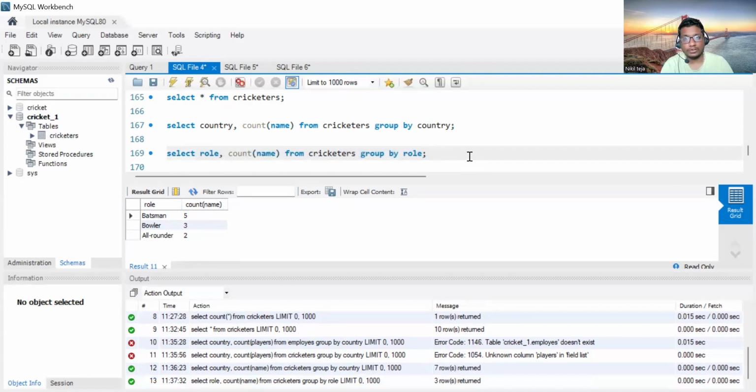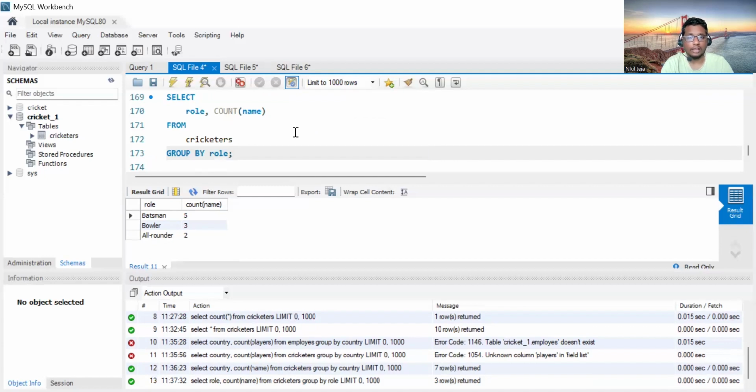And not to forget, we can beautify this code too. See, how beautiful and aesthetic it has become. So this video showed you the use case of group by, and in the next videos we will be learning more about aggregate functions.